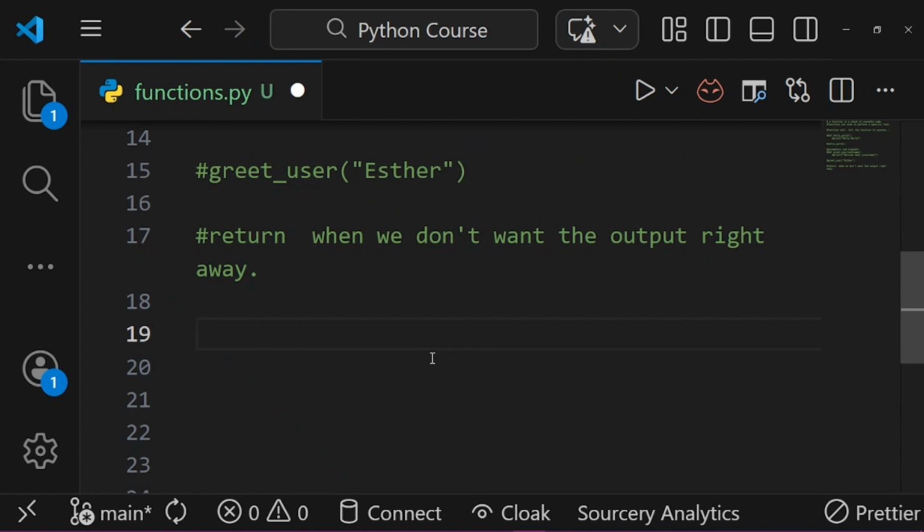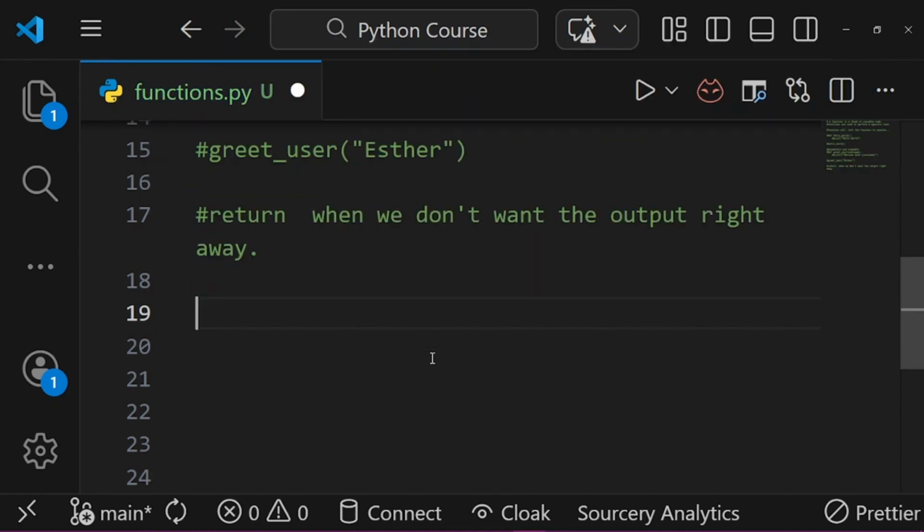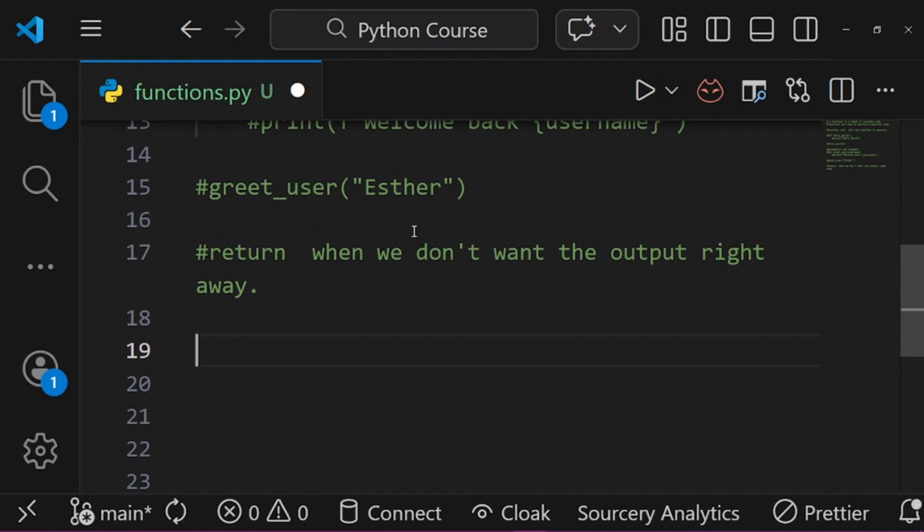The way you want to think about this is, it's going to keep this at a particular memory address, and you can just later fetch it when you want. So far we have been doing functions where we just print, we just bring the output right away. Let's try to do something very different.